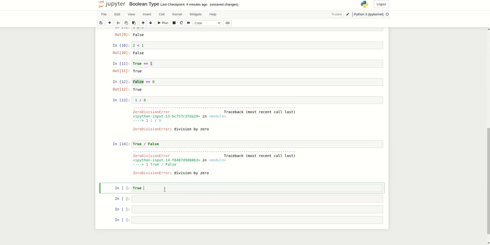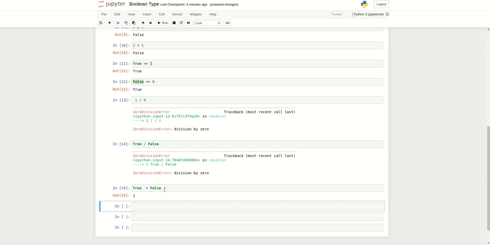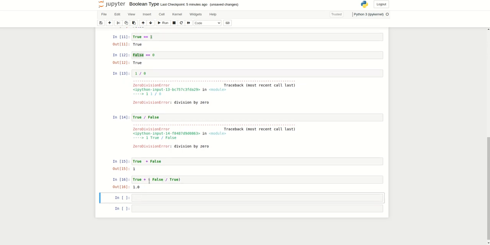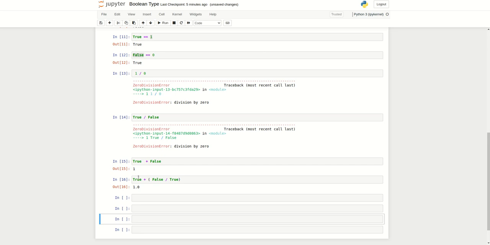Now just try True plus False. We will get 1 because 1 plus 0 gives 1. And we can try another example, False divided by True, which is 0. So these kinds of small arithmetic operations we can also do. This is just to give an understanding of how Python considers this kind of Boolean type internally.